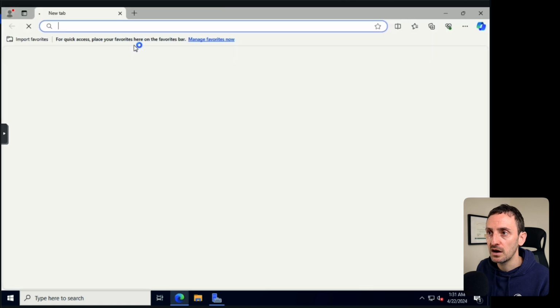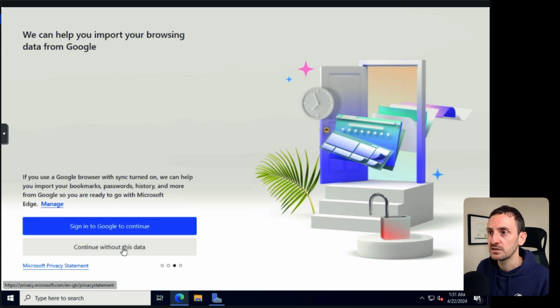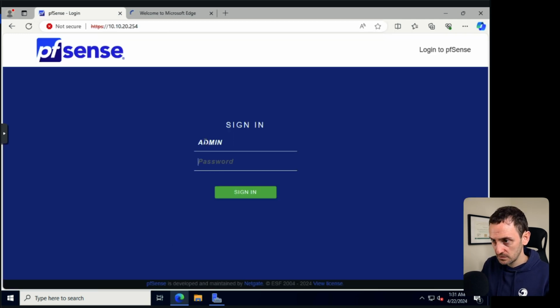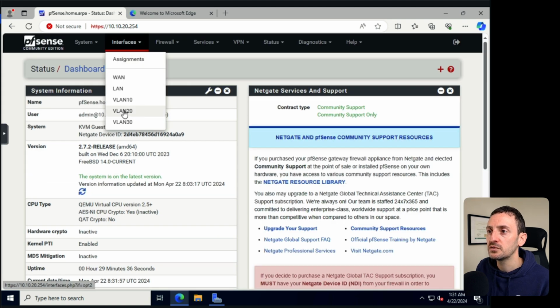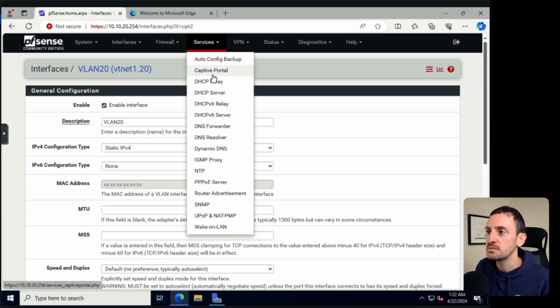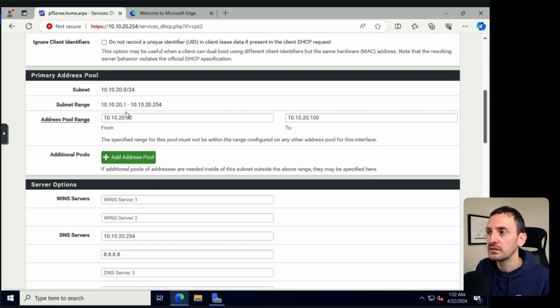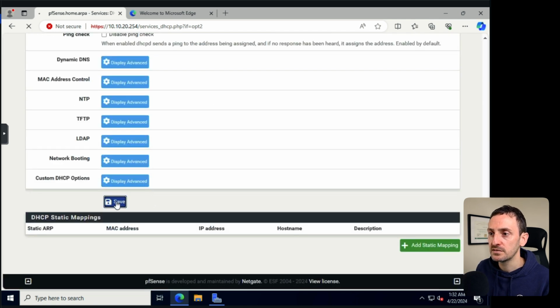Let's log into the firewall and we are going to disable DHCP on VLAN 20 because we want to move that across to the firewall. So 10.10.20.254. Okay, let's log in. So there's admin. Click sign in. So under interfaces VLAN 20, let's just verify. So 10.10.20.254. Okay. Let's go to services, DHCP server. I'm going to choose VLAN 20 and okay, I am just going to tick this box and disable DHCP. So you need to go to the bottom, I believe, and click on save and apply changes.